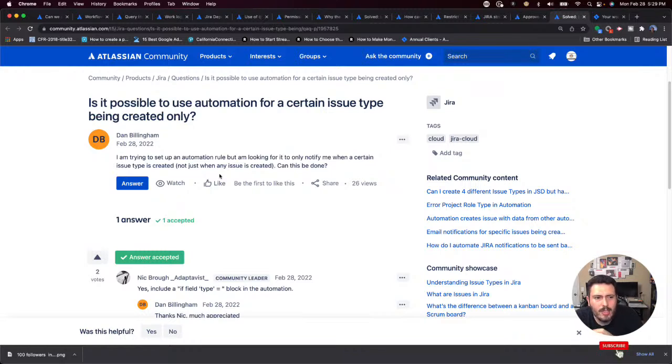One of the first questions: Atlassian is the maker of this tool, and they have a place where people all over the world ask questions. Since I'm an expert in this tool, I like to go in here from time to time and try to answer questions. Right now I have a question: is it possible to use an automation for certain issue types being created only? I don't really understand the question, mainly because I'm not 100% sure what they're asking. The description says, I'm trying to set up an automation rule, but I'm looking for it to only notify me when a certain issue type is created.